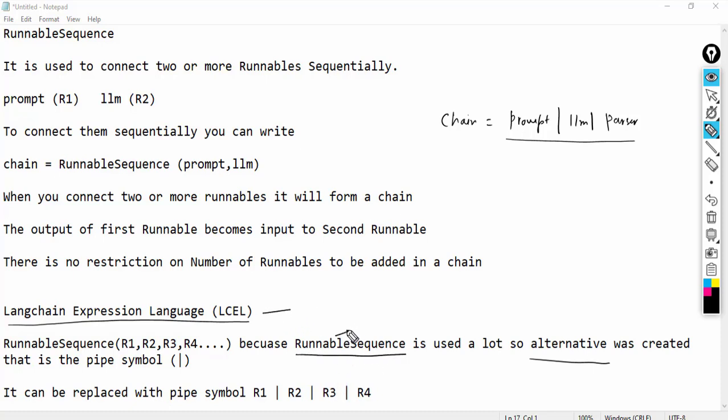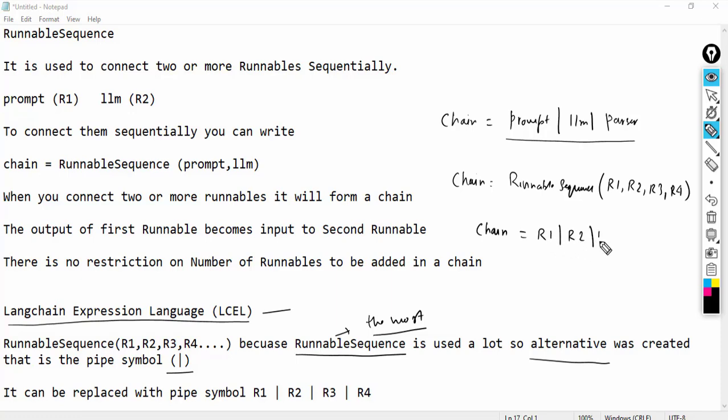You see, runnable sequence is used the most as compared to other runnable primitives like runnable lambda, runnable parallel, runnable pass through, etc. Because it is used the most, one alternative way is created, which is the pipe symbol. So instead of writing chain equal to RunnableSequence(runnable 1, runnable 2, runnable 3, runnable 4), you can simply write R1 separated by a pipe sign, R2 separated by a pipe sign, R3 separated by a pipe sign, R4, like this. This alternate way is LCEL, LangChain Expression Language.